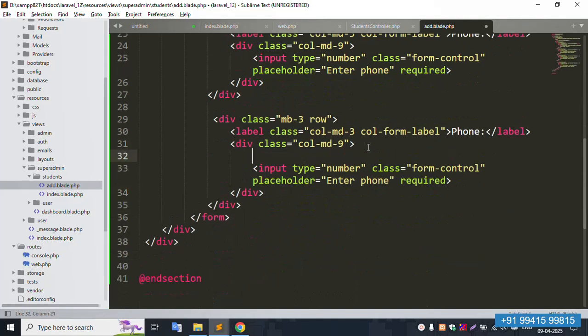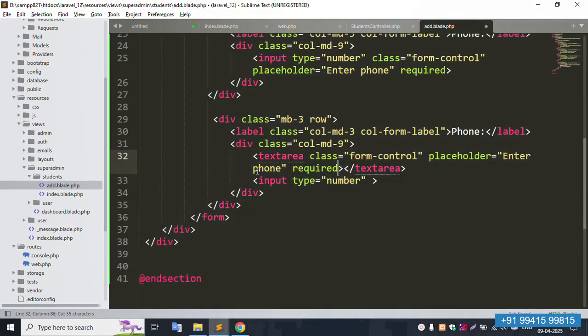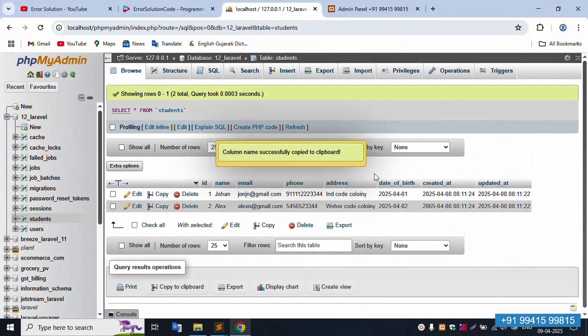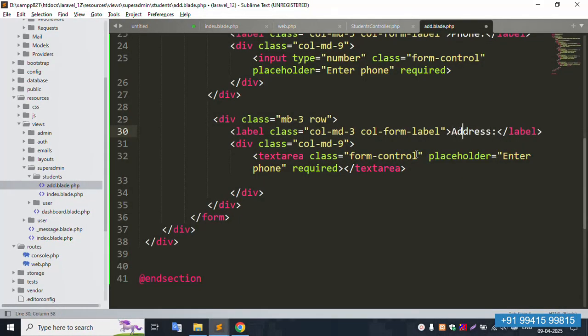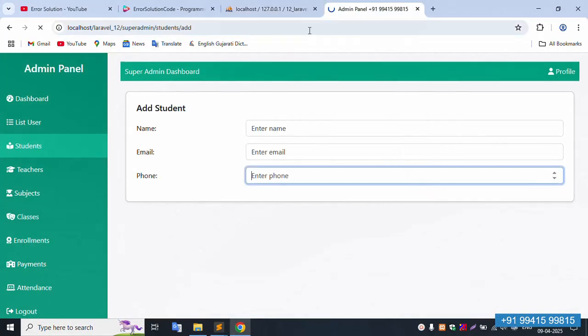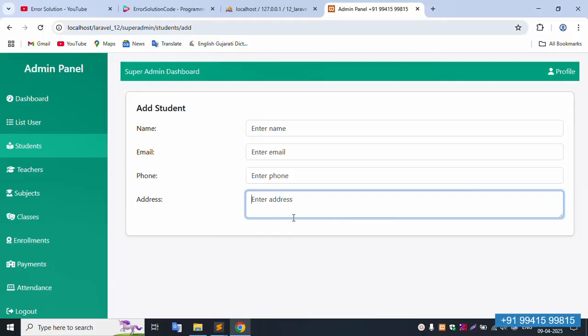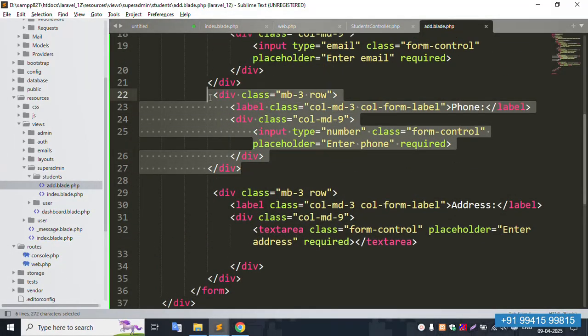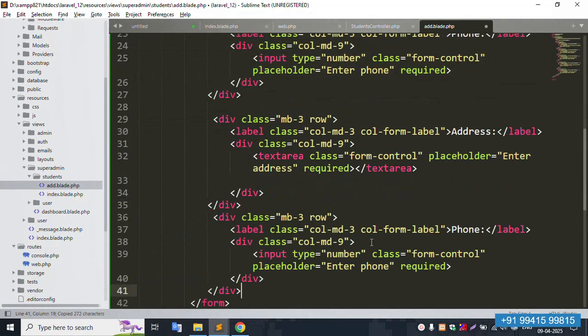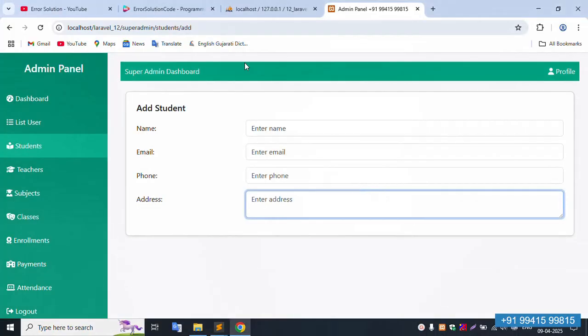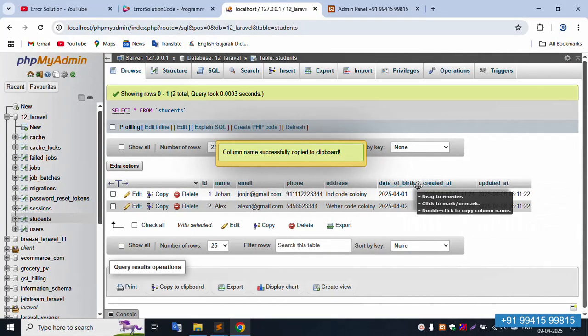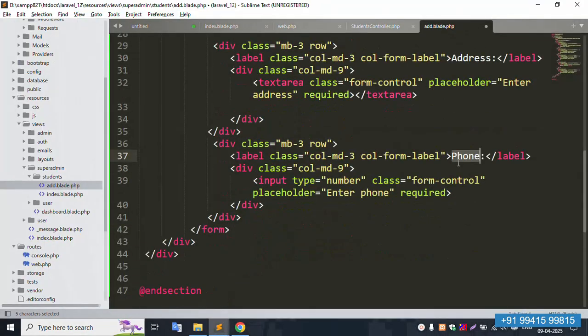This is a textarea with a class. Copy the same, cut and paste here, remove, and this is the address. Save file and refresh this page successfully. This is the address. Next is the date; sorry, the registration date is actually the birth date, not the registration date. This is a date.